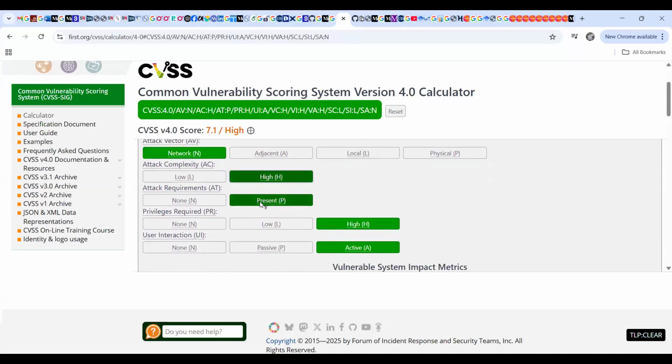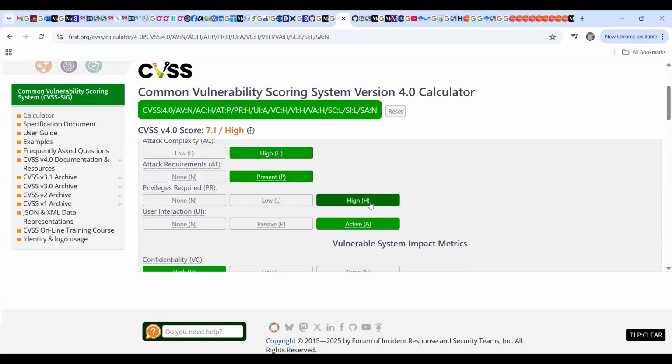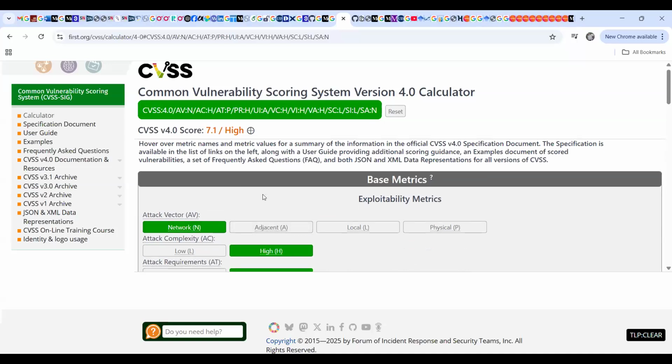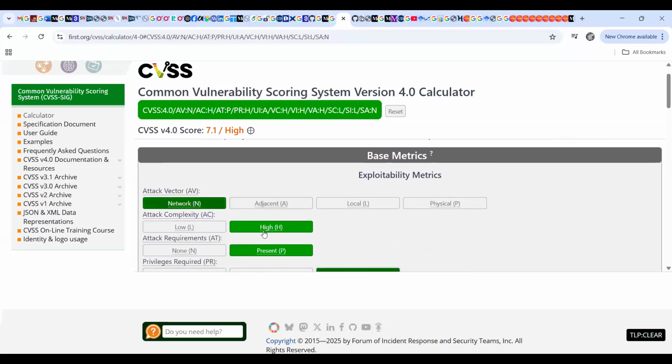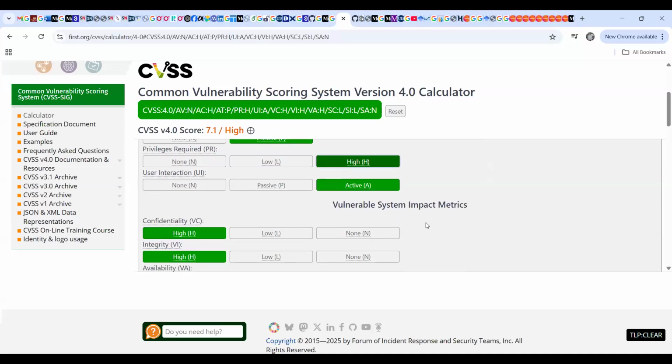And attack requirements are already present, so maybe that is already there in the system. And let's say, what type of privilege is required? The privilege required is also high, and user interaction is also high. So the attack vector identifies the technique that is used, so it is network-based. Then the complexity, the attack requirements, whether they are present or not, and the privileges, how much privilege is required. Let's say it is high, maybe because it requires admin rights.